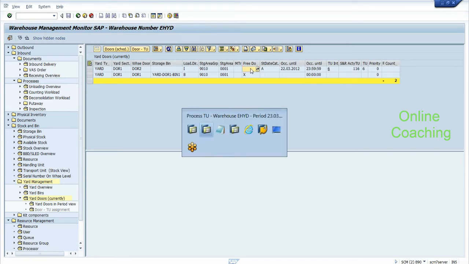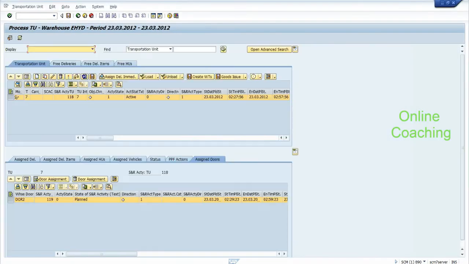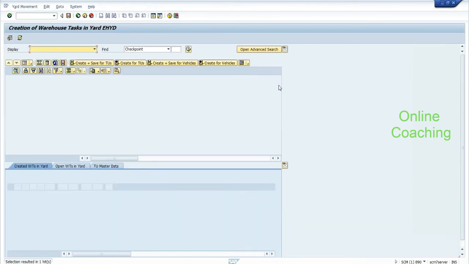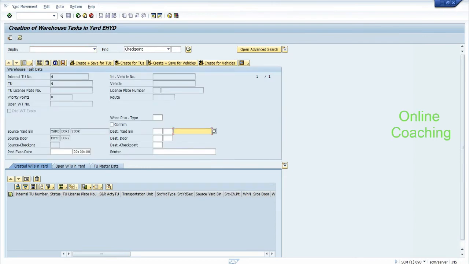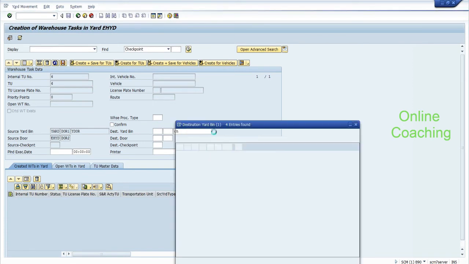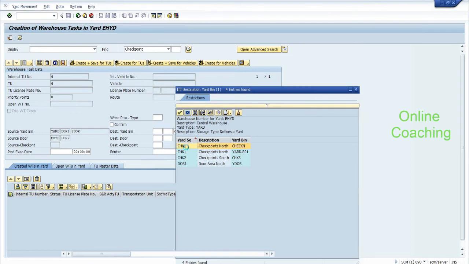So I can go to that TU. Let us move it out of the door. Now I just want to add a yard movement. Once yard management is active, you cannot directly do the departure plus save. You have to always use the yard movement. I just want to send it from the door back to the security gate.